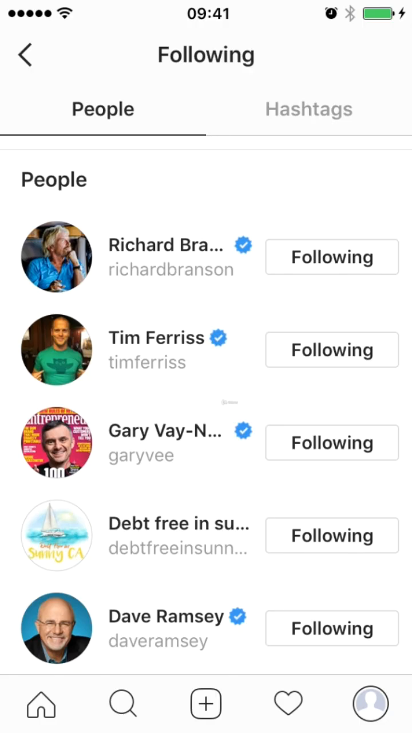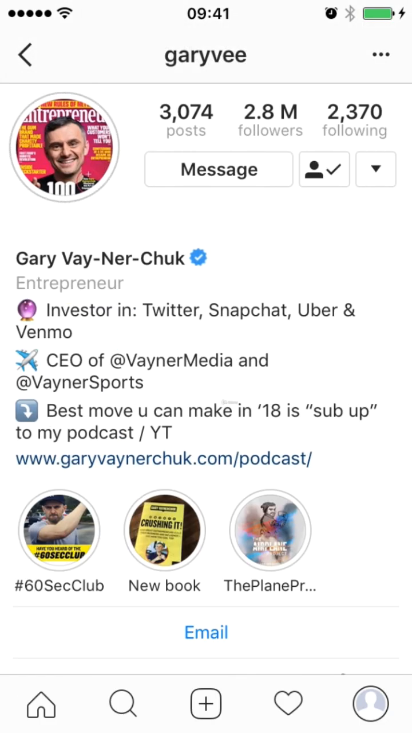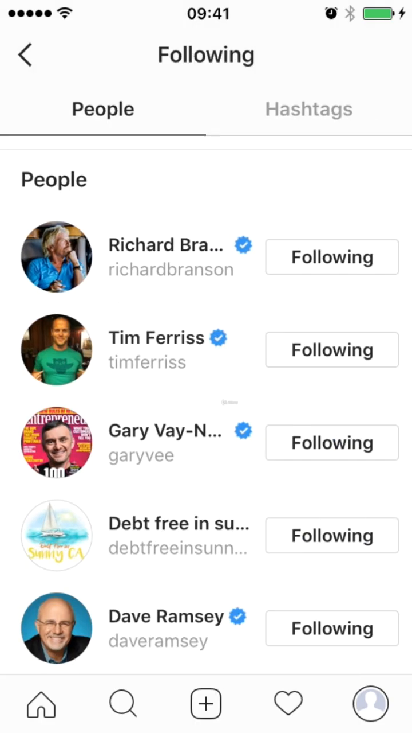Now, there's some other ones here. You can see that Gary Vaynerchuk, this is a picture of him on the front of a magazine, which is quite a clever use of it, gives him some social proof. But again, I can't really read any of that. And maybe just a closer picture of the face would be better.